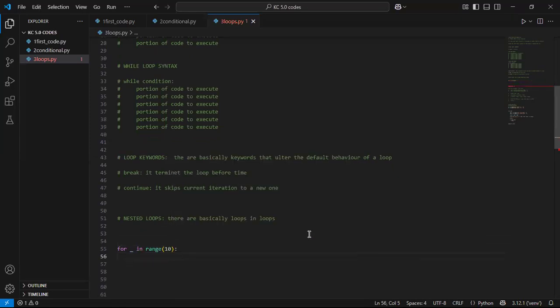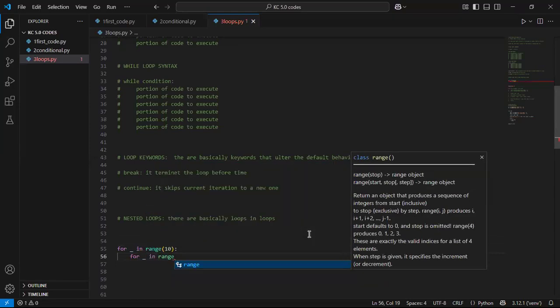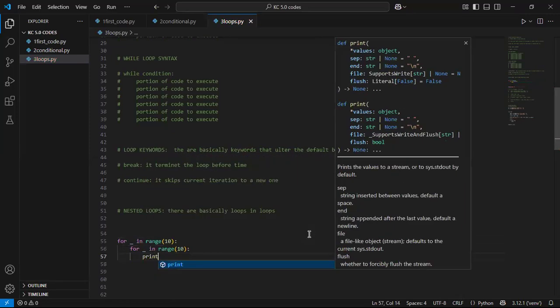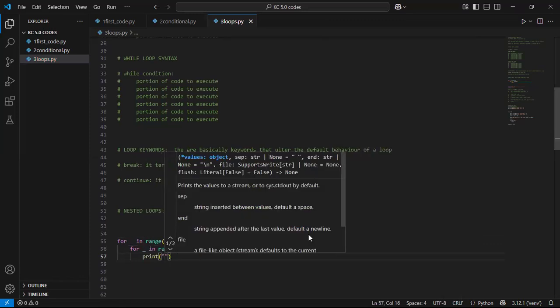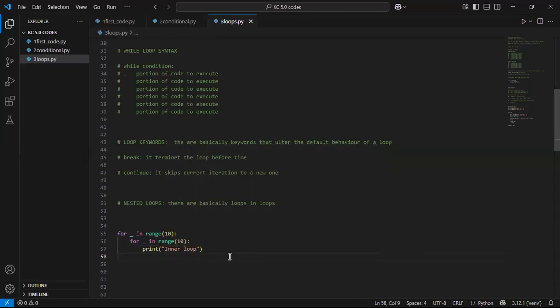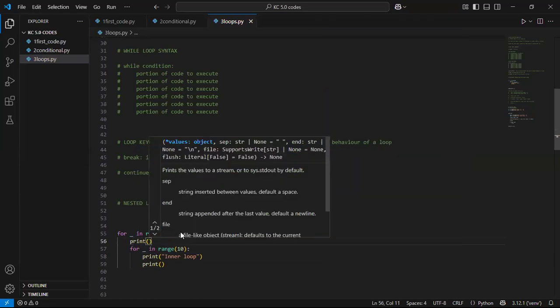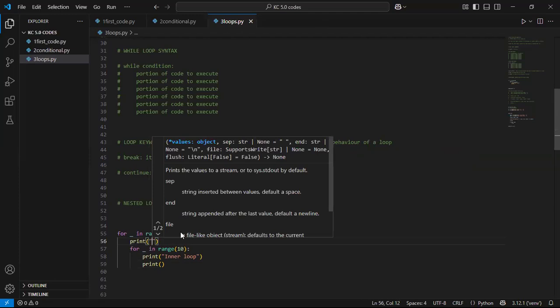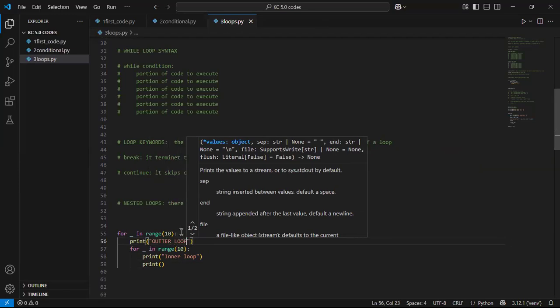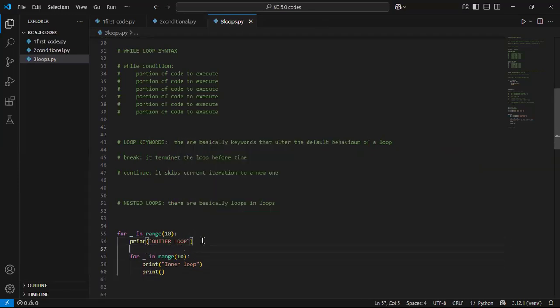And then inside here, I have another for loop, and I'll leave the variable empty again, in range 10, right? And then I will say print inner loop. Before that, I will leave one empty print statement. And before this loop even starts, I'll say print outer loop, so a message before the inner loop even starts executing. So that could be our loop inside loop, right?